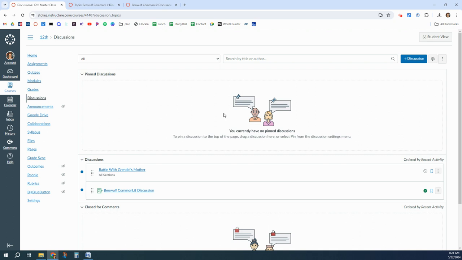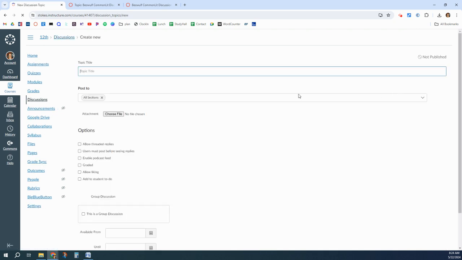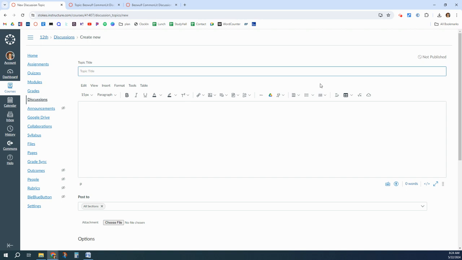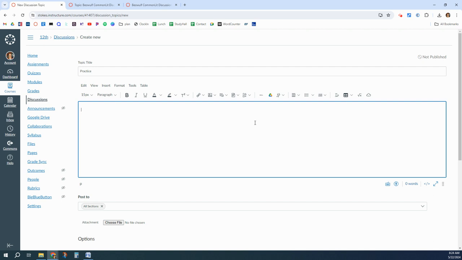To create a new one, you're going to come up here to the blue button and hit discussion. This will let us create a brand new assignment. We're going to give it a title. Let's just say practice. And then this is where you get to type in the content for the discussion. Like, what's your discussion going to be about? You add the context, you add relevant information, anything that you want them to be aware of or to read before they do the discussion. So we'll just put in the question, how are you today?